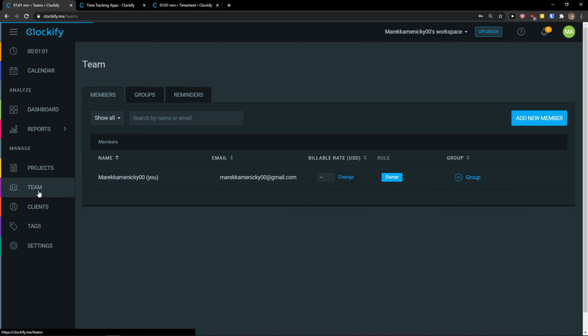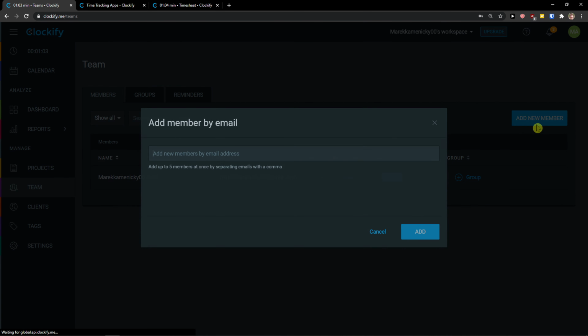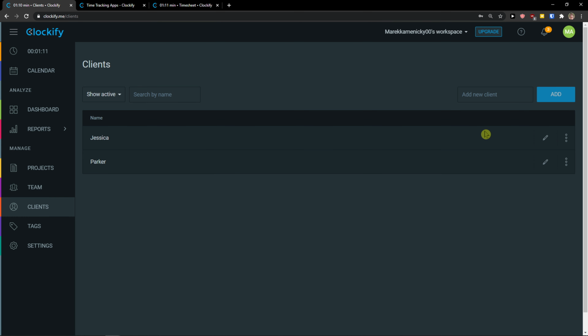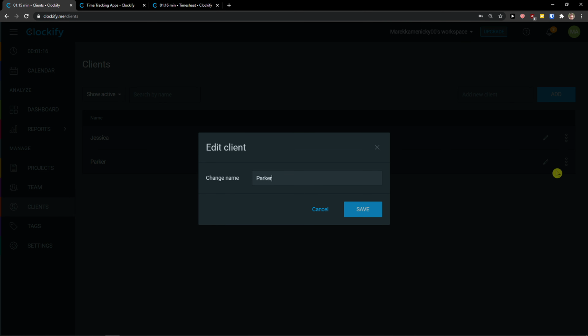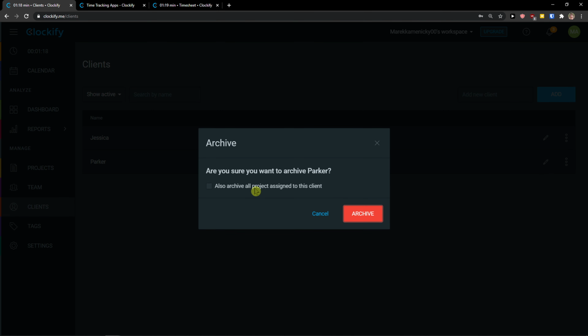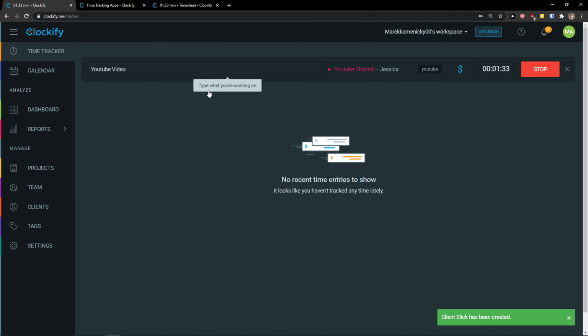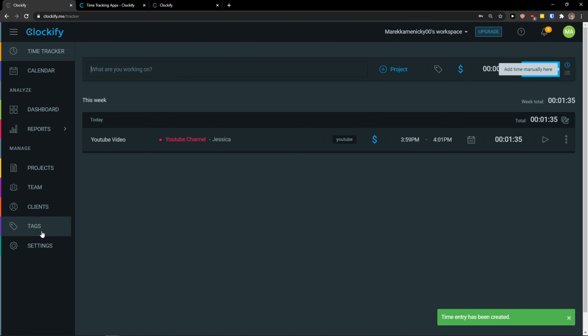Then we have team here. Then I can add multiple people and add new members. That's also really pretty simple. And then I have clients here. So again, I can go and, I don't know, archive. And I can add a new client. We got it. And voila, this is how you can add clients. Really simple, really easy. Now, the time tracker, I'm just going to click stop.